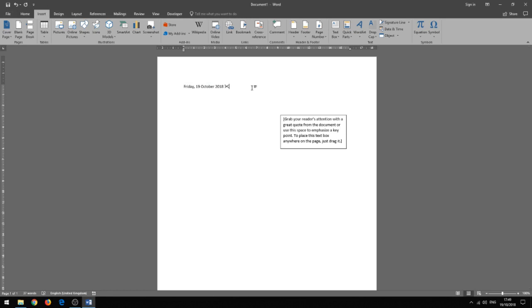So there's the basics of the Insert ribbon. It's worth being familiar with them. There are the main things beyond formatting that can come up in the exam.